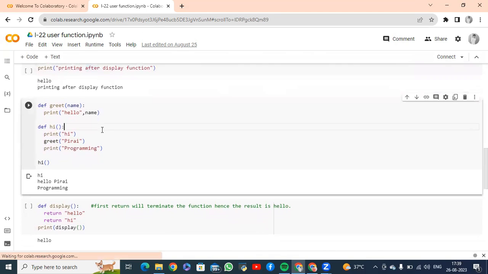Okay, take this example. There are two functions, one is hi, another one is greet. Then I am calling the hi function. Now I have called hi, so it moves to the hi function. This is the hi function. First line will print hi. Next line, greet of Pirai. Now greet is a function which is written ahead, so this will move to here. Now the control flow is here. Now it will print hello Pirai.